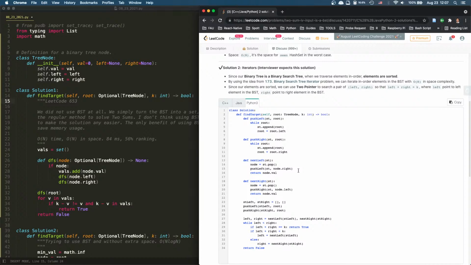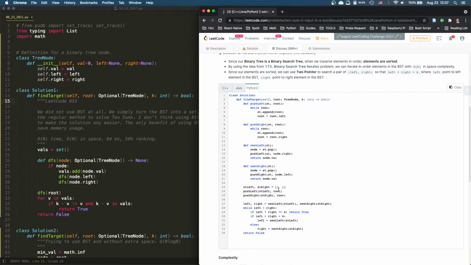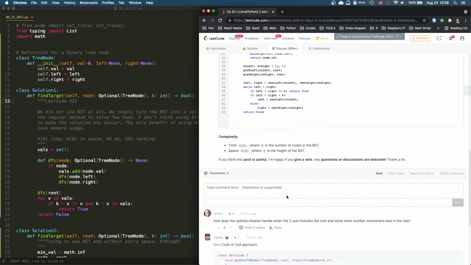On both sides, and this can be node dot left. Yeah, that's the next largest value inside. Push left, push right. And then every node is visited once. That's O(n). This is an O(n) solution.